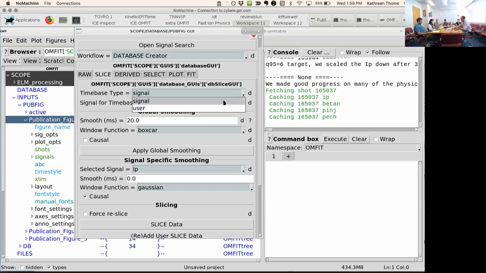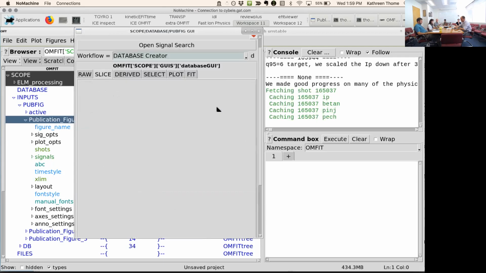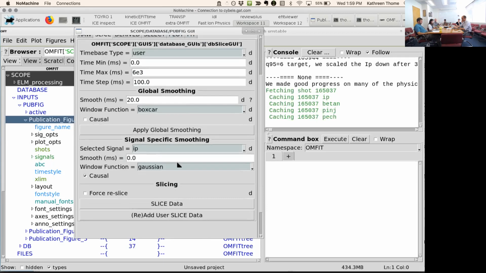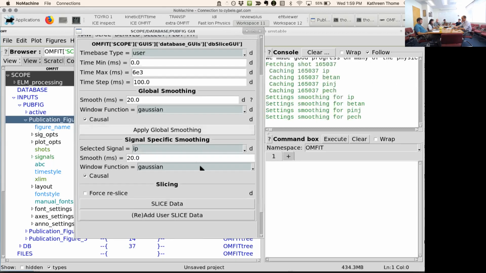But I usually like to use the user time-based type, where I can specify, I want you to start at this time, I want you to end at this time, I want you to take this big of steps. And then I'm going to set a global smoothing here. So we're going to use 20 milliseconds, then switch this to a different windowing function. I'm going to use Gaussian. There's a causal, and then we're going to apply this global smoothing.